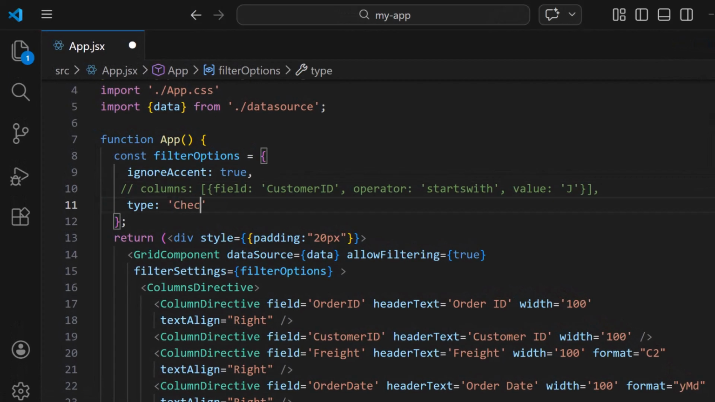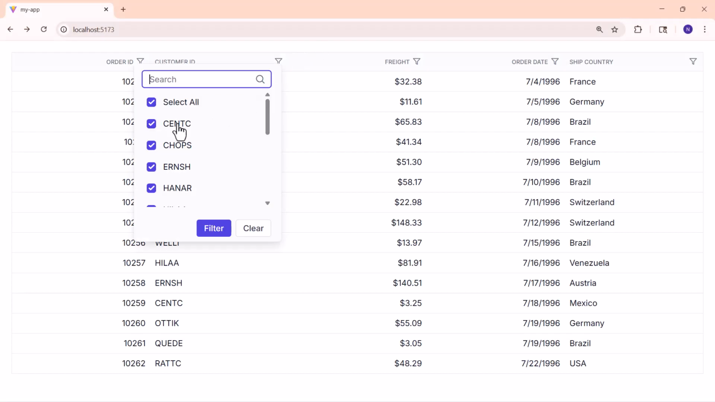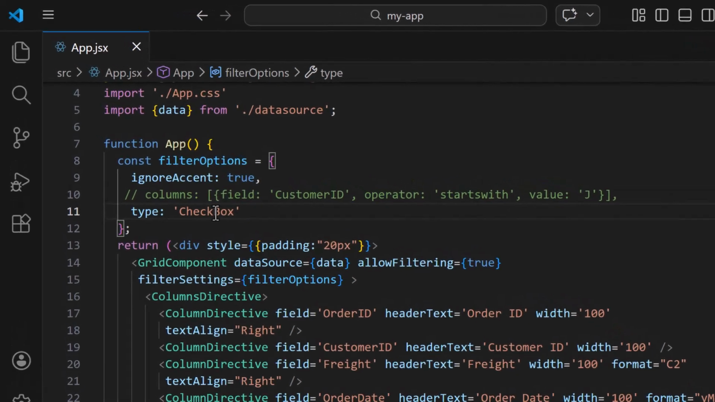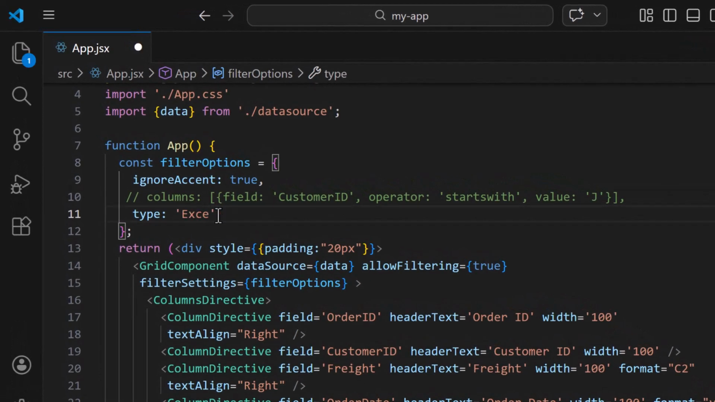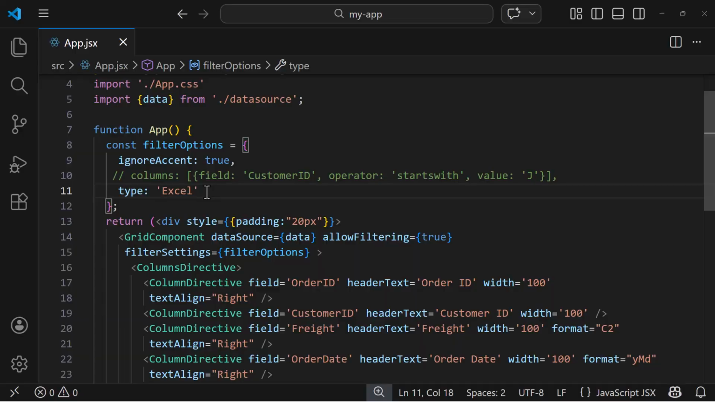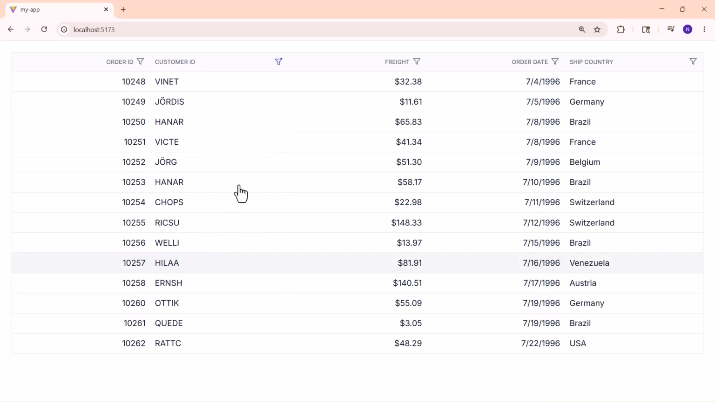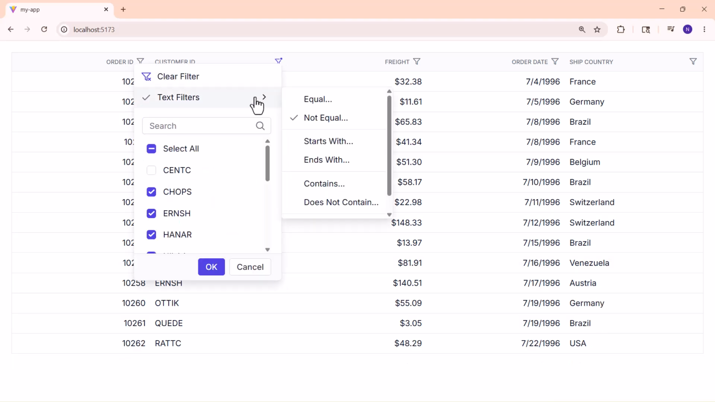Now I change the type to checkbox. You can filter records by just clicking the checkboxes. I change it to Excel. Now you have Excel-like filter options. You can filter records using checkboxes and apply operators with specific conditions.